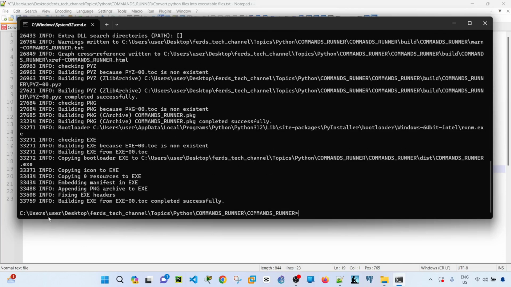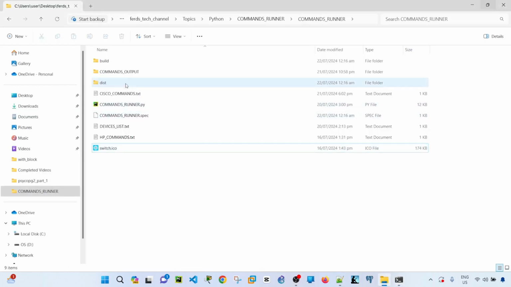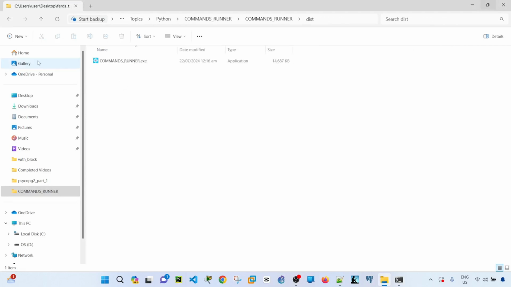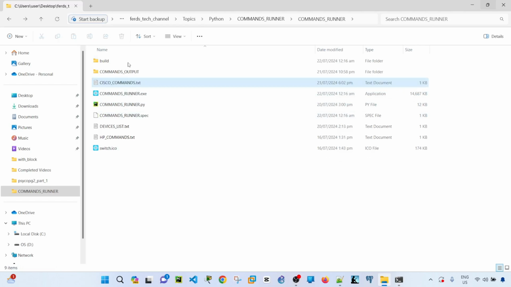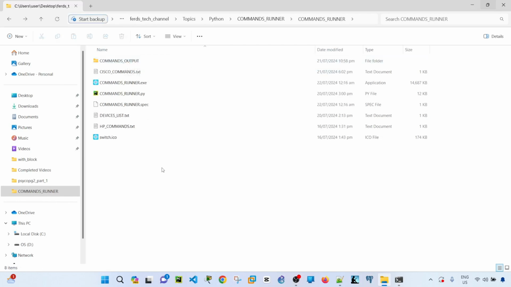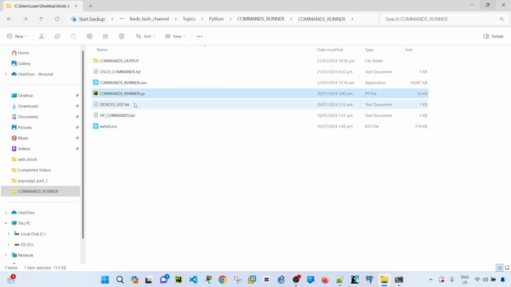Okay, so now it says building EXE completed successfully. And now if I go back to the same directory, I will have this folder here. This is where the executable file is located. So you can just move this file into the main folder, which I just did, and delete this folder. And you don't need the build folder as well, so I can delete it also. And I have to delete that spec file as well. And now I can just delete the Python file, and I can delete this file.